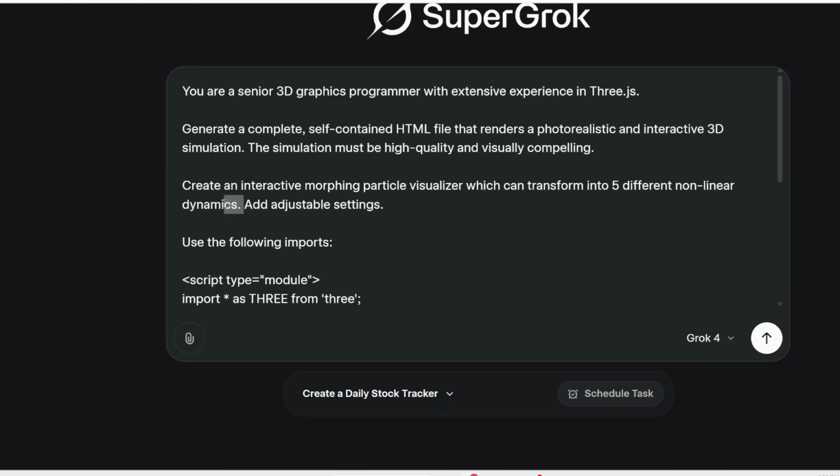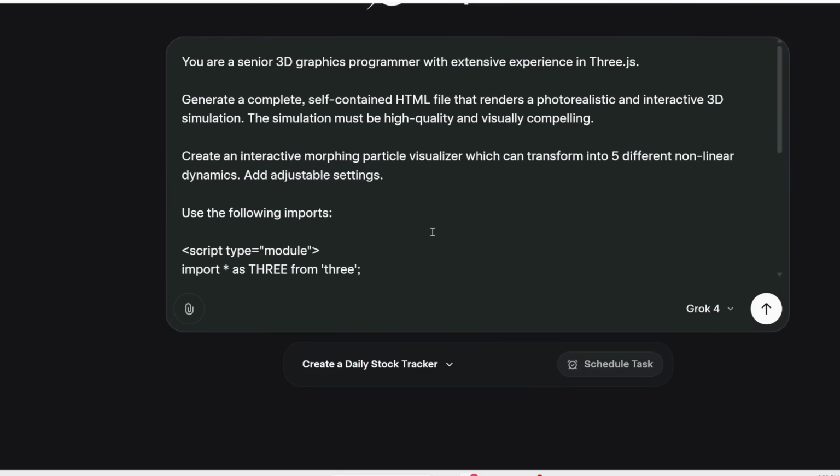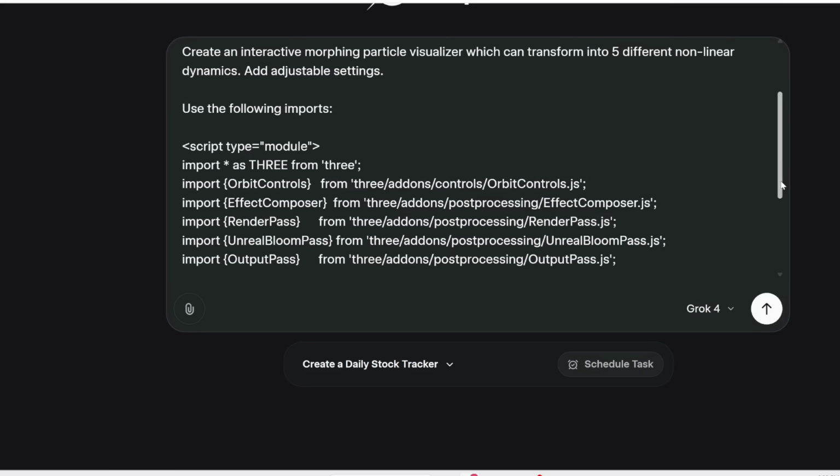These are basically really irregular shapes and patterns. And then add adjustable settings. And then again, to make sure we don't run into any errors with importing libraries and dependencies, we need to handhold it and tell it to use the following imports. And again, don't worry, I'm going to paste all this code in the pinned comment below so you can just copy and paste it into your prompt.